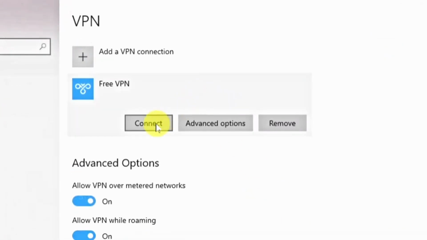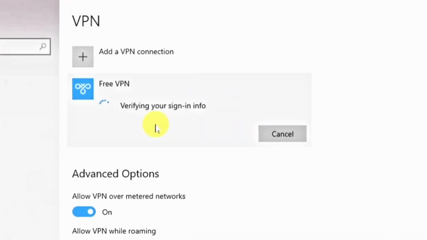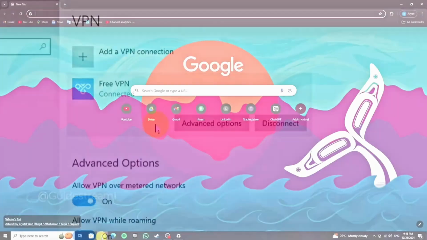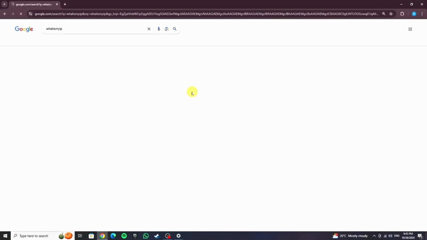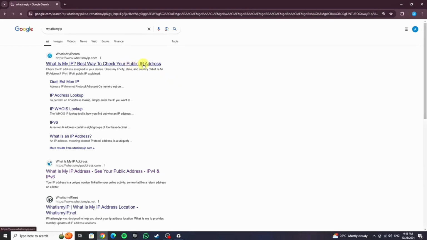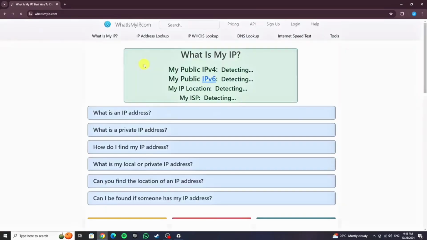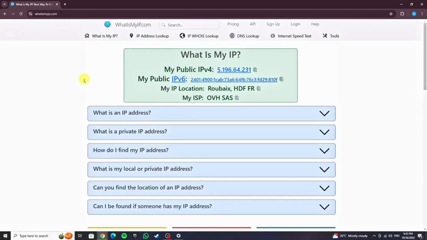Now let's connect to it and see if it's actually working or not. Open any browser and search what is my IP and click on this first website, and within seconds it will show your IP address and your location.